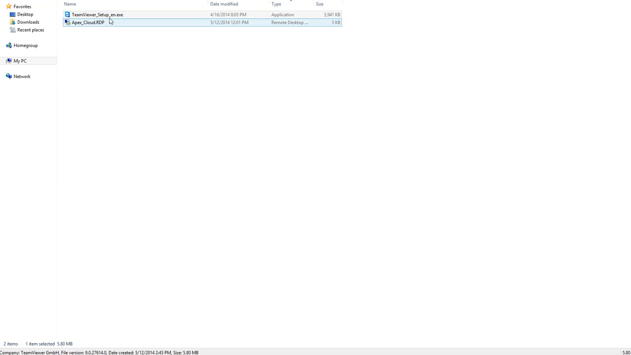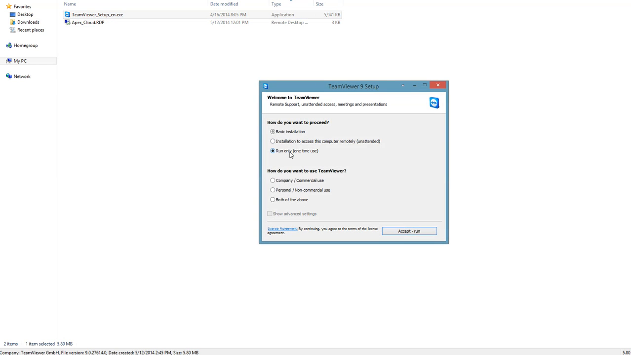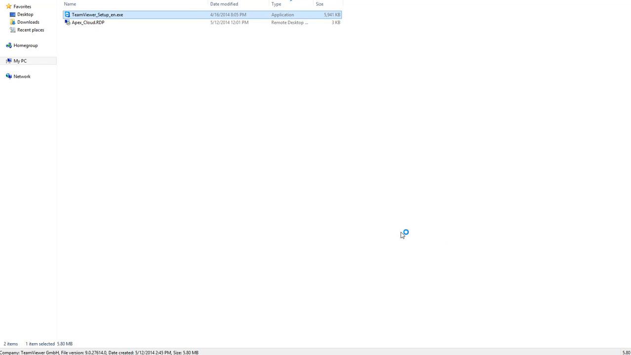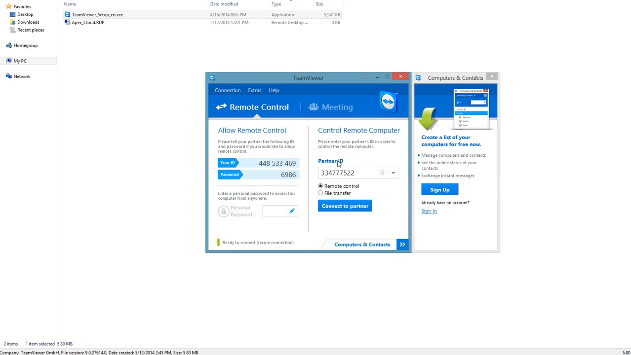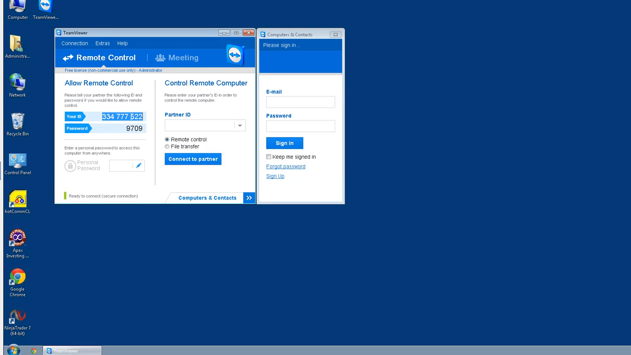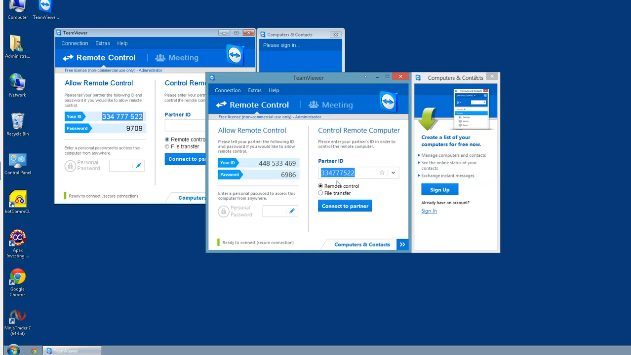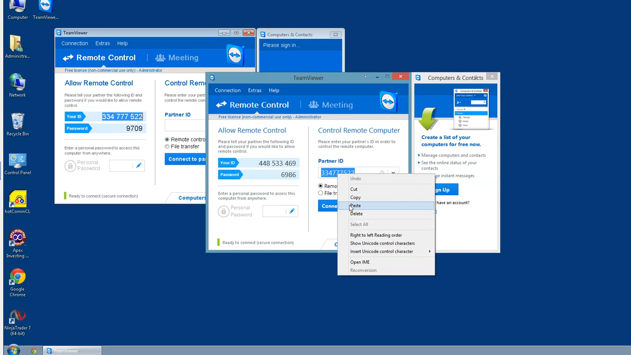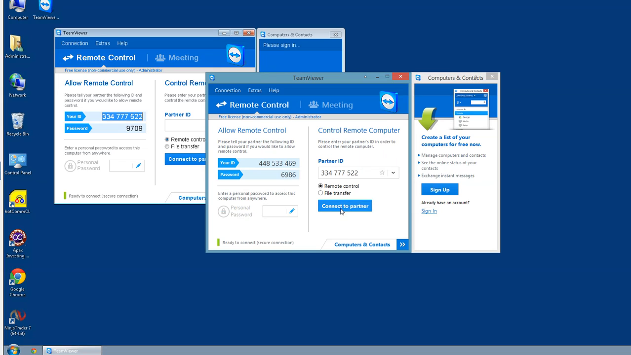We double click on the icon, we click on run, personal use, accept, and we need to input your cloud server address into your partner ID, which is your cloud. So copy paste the address into your partner ID and then click on connect.